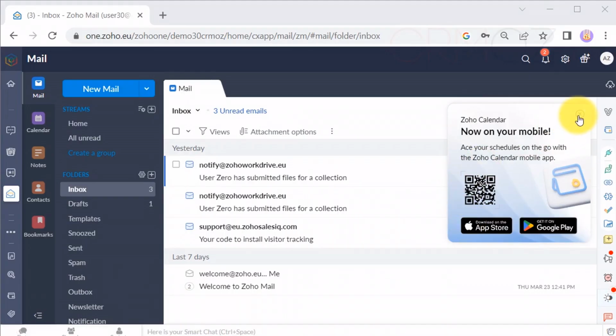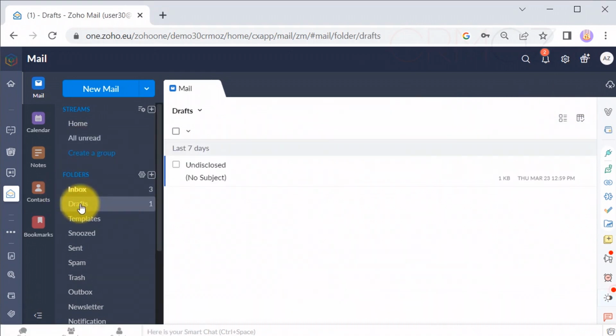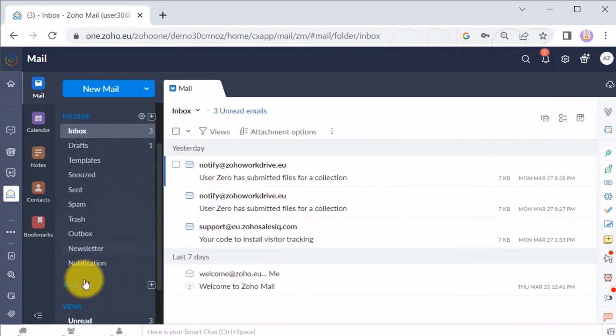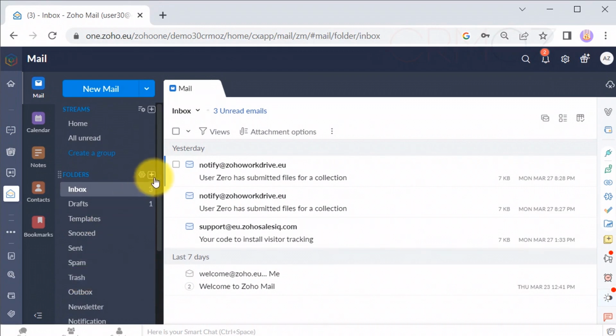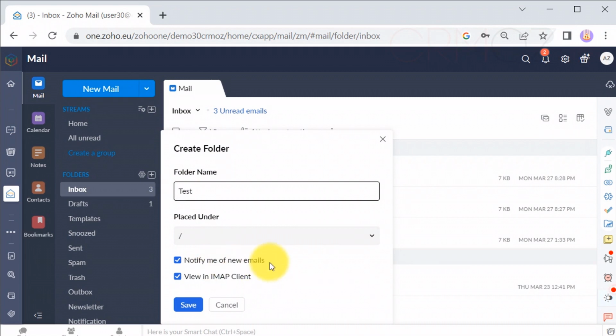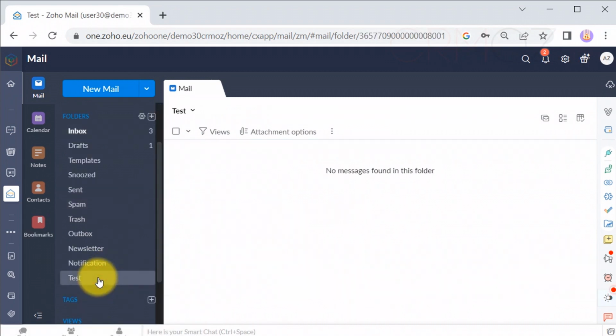Zoho Mail folders are virtual containers where you can organize and store your emails. They allow you to manage your emails more efficiently and keep your inbox organized. In Zoho Mail, you have a few default folders such as Inbox, Sent, Drafts, Spam, and Trash. You can also create custom folders to organize your emails based on your preferences. For example, you can create a folder for emails related to a specific project or a folder for emails from a particular sender. You can move emails to a specific folder by simply dragging and dropping them, or you can use filters to automatically move emails to a specific folder based on certain criteria.